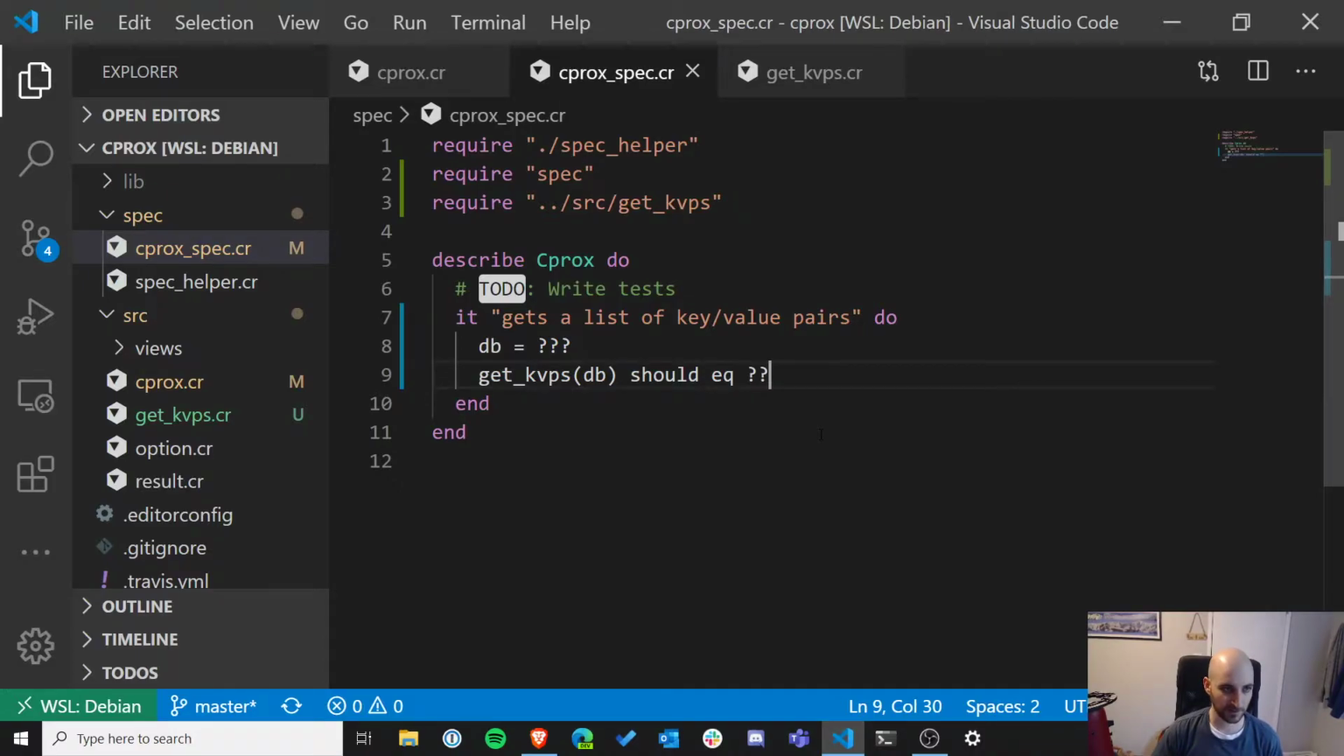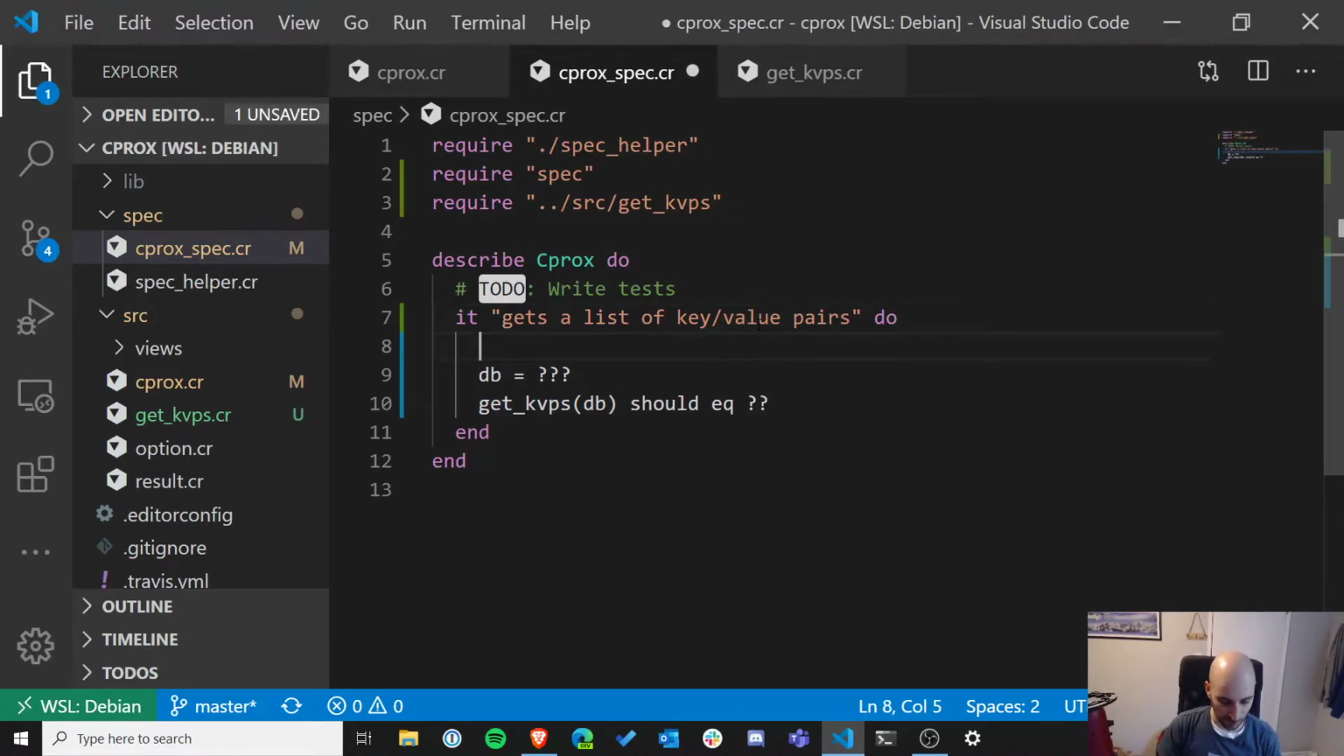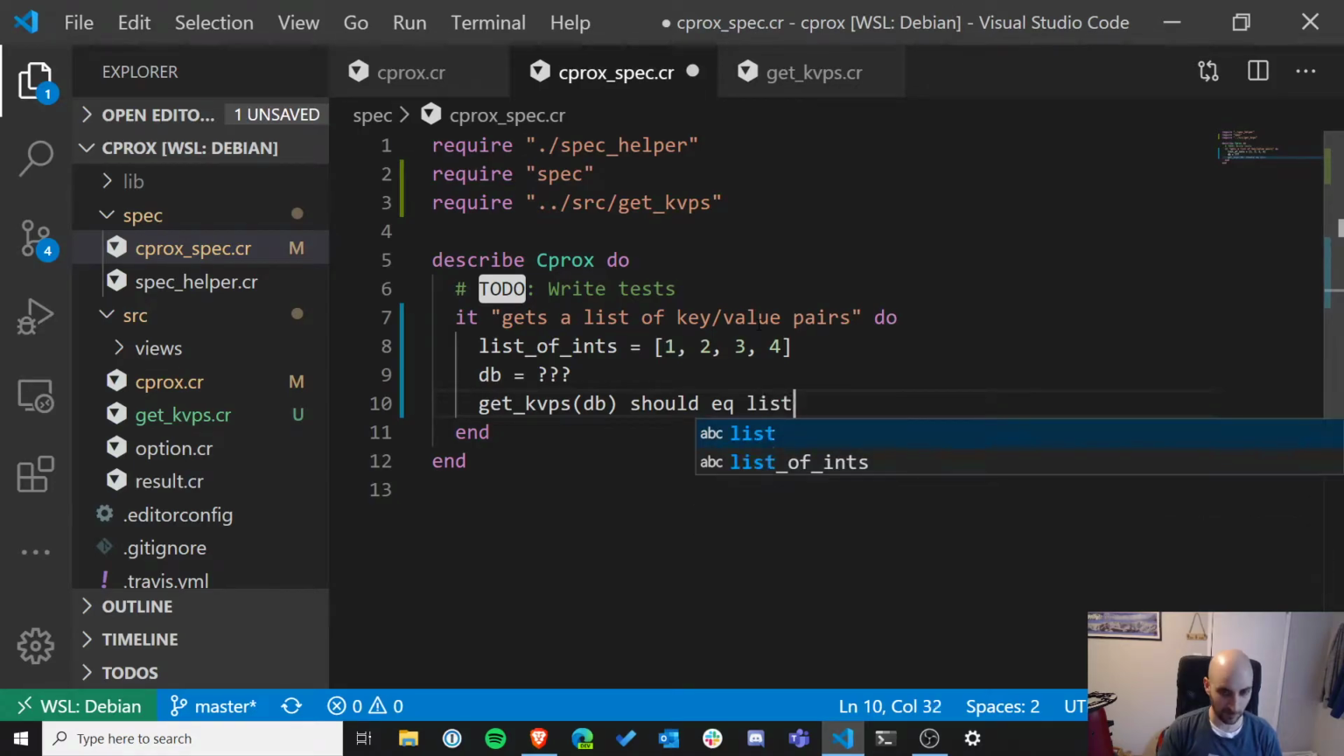So, okay, let's dive a little deeper. What I really want is to have a list in memory, put that list into the database, and then call get KVPs to get the list back out. And then I want to make sure it gets the same exact list. So let's call it list of ints is 1, 2, 3, 4. Still don't know what the database is, but then what should come out is list of ints.